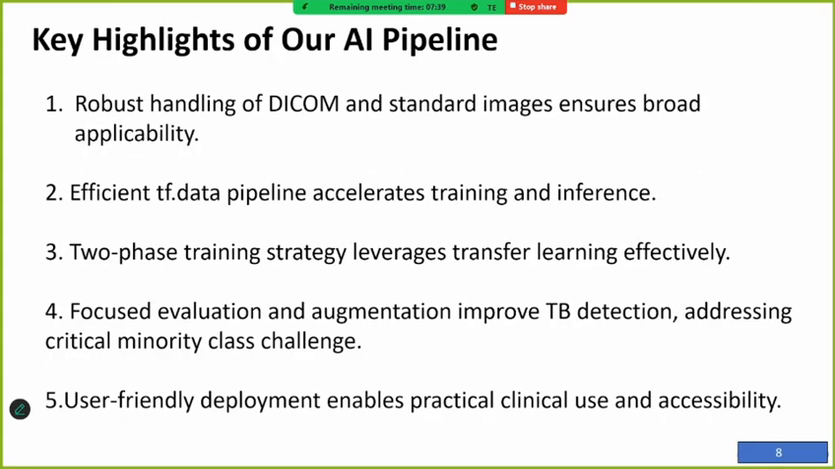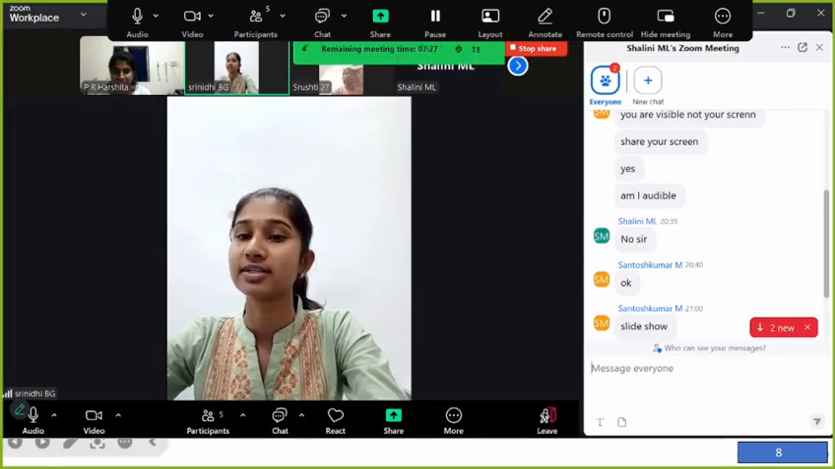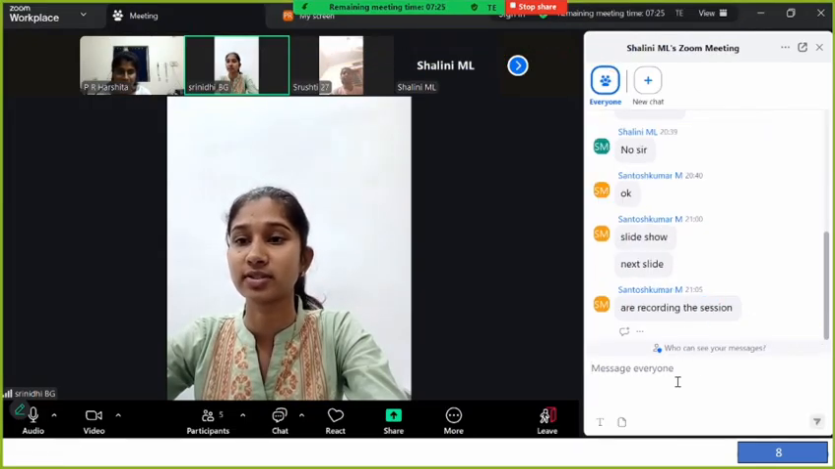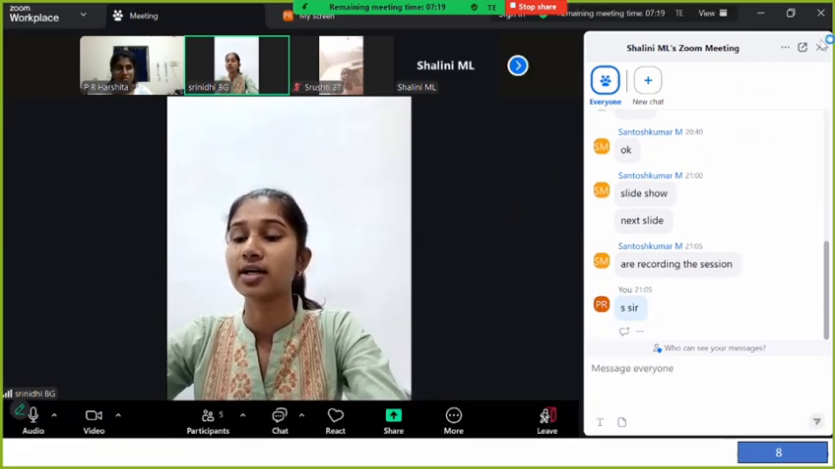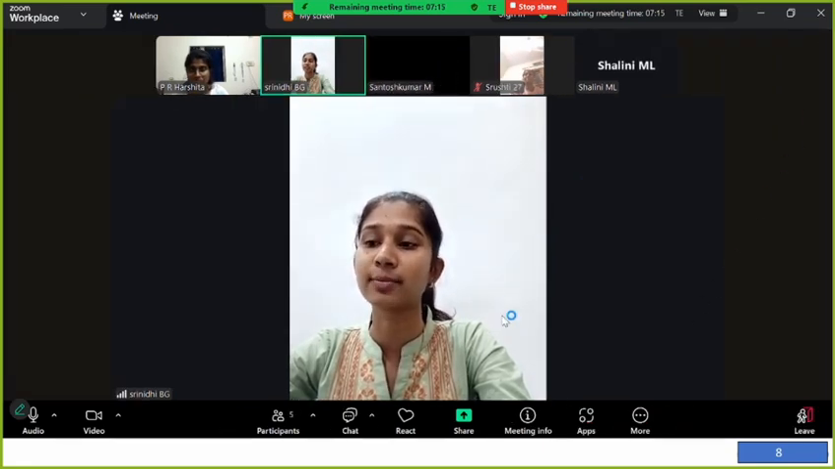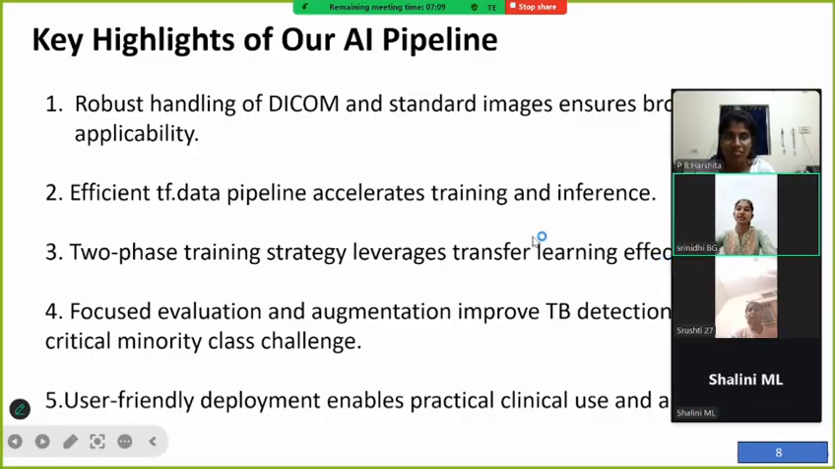I'm Srinidhi. I'm going to explain the key highlights of our AI pipeline. First, robust handling of DICOM, which means Digital Imaging and Communications in Medicine, the standard format used in hospitals. It also supports standard image formats like PNG, which can be uploaded from mobile devices or scans, with automatic normalization of image dimensions for consistent analysis.